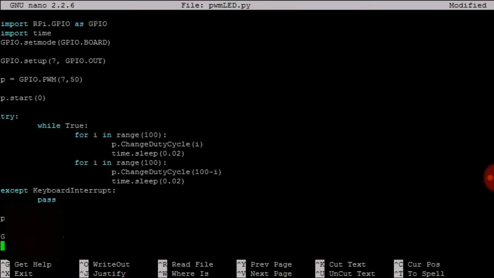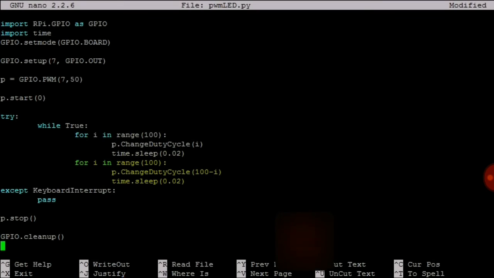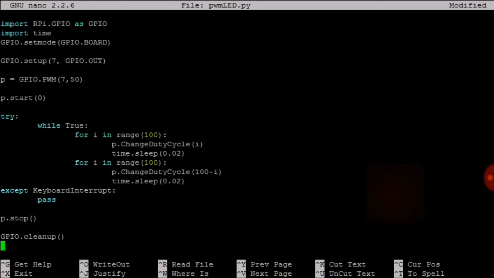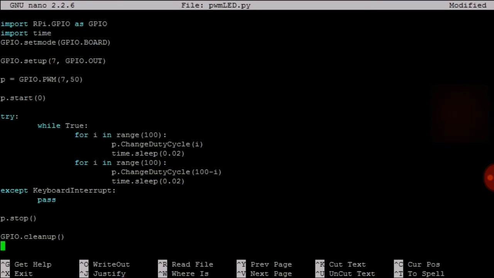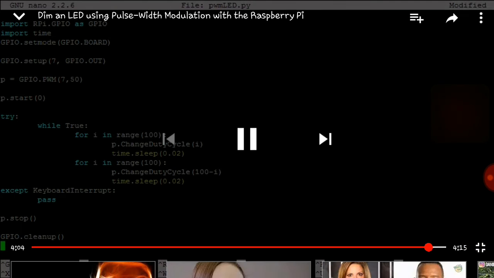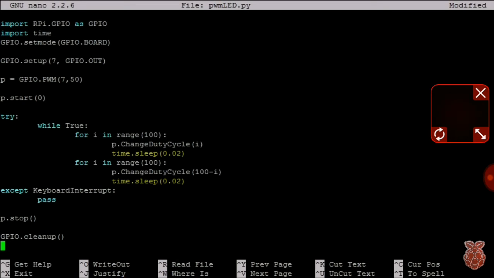In the while loop, I've put 2 for loops. The top one makes the LED brighter, and the bottom one dims the LED. Each go through 100 steps. In the first case from 0 up to 99, and in the second case 100 down to 1. We need to put a sleep command in to make sure that the LEDs are not changing state too quickly. And there we have it.